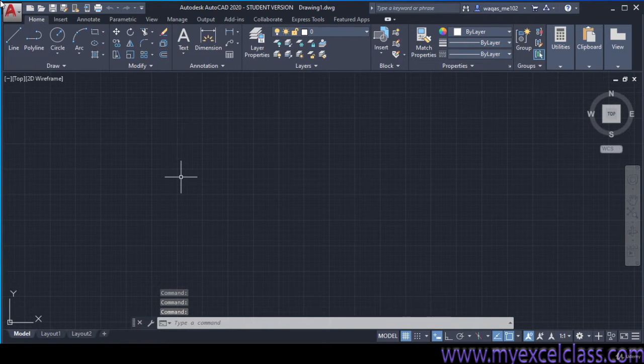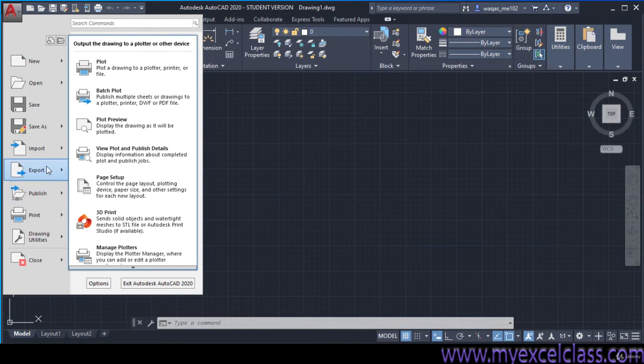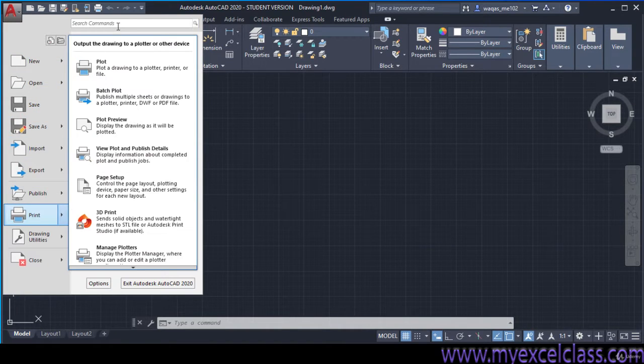In today's lecture, I will brief you about this basic layout of the AutoCAD. Let's start from here. Here are some basic commands you may have used on other software: open, save, save as, and other commands.